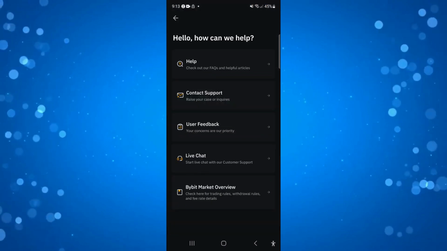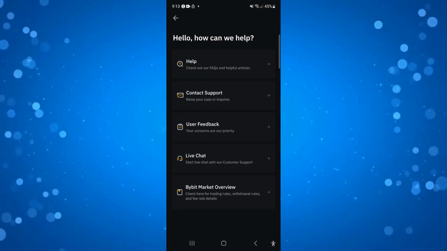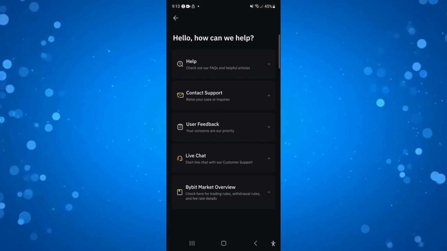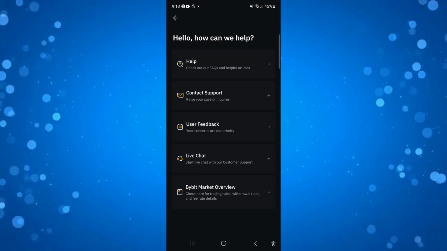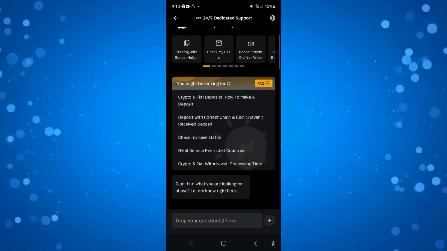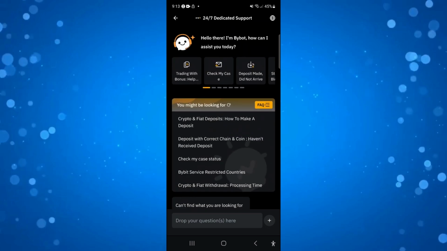And in here, you can see some different options. So we've got things like help, contact support, and some other options. Now, to start a live chat, you can see there's an option here which says start live chat with our customer support. All you want to do is give this a press. And what that's going to do is take you across to a screen like this. So this is where you can access the live chat.